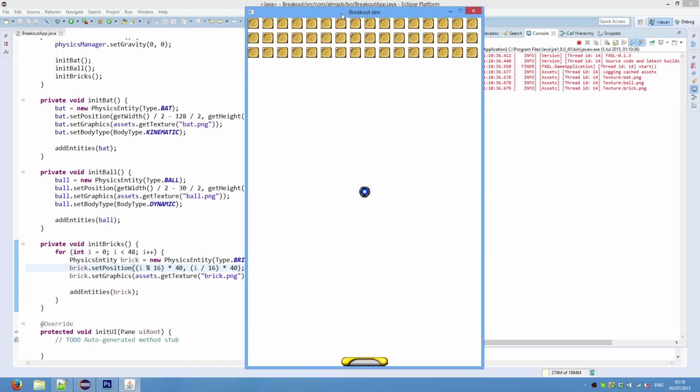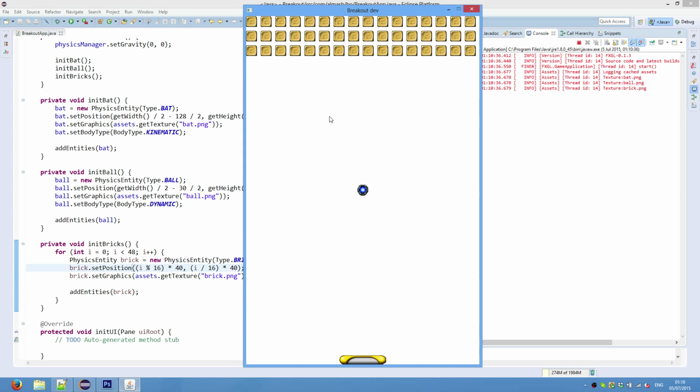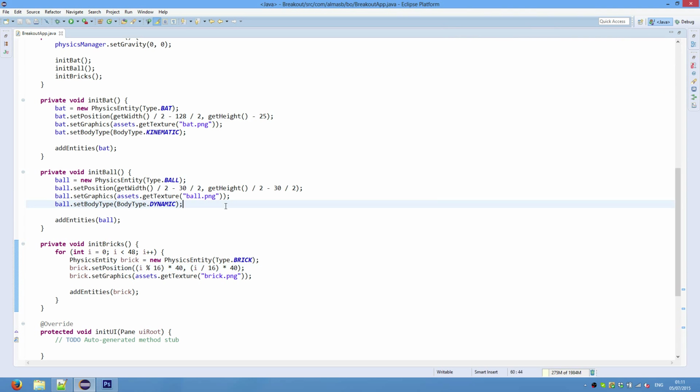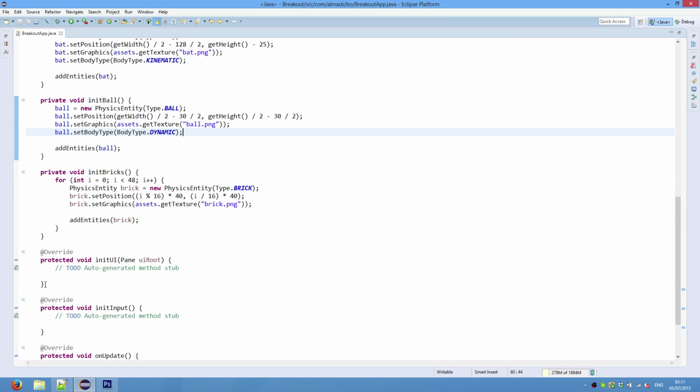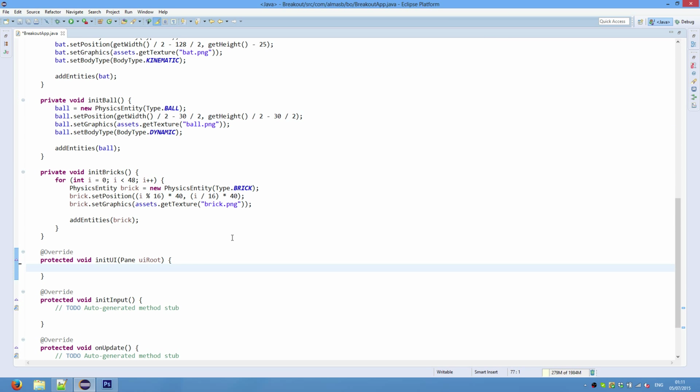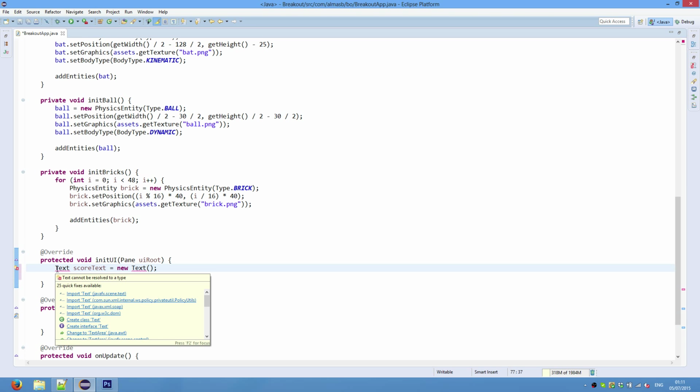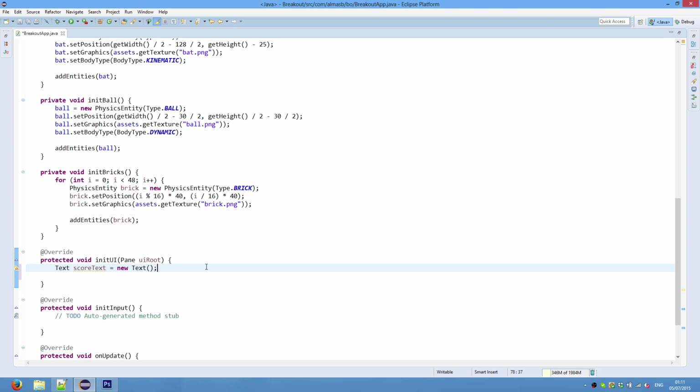So we've now got all our entities on the screen. We now need to add logic, and yeah. No, actually, the next thing is UI. So we'll need probably score, score text, new text. You need to import this from JavaFX scene text.